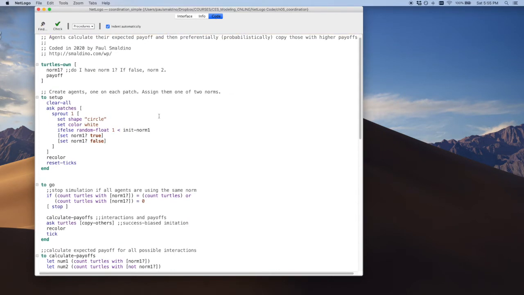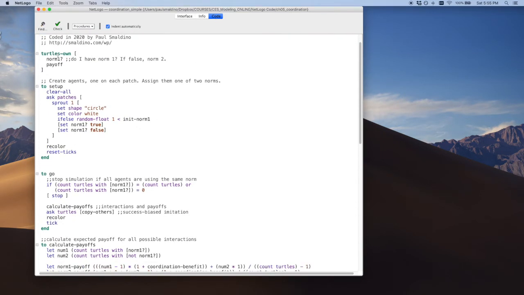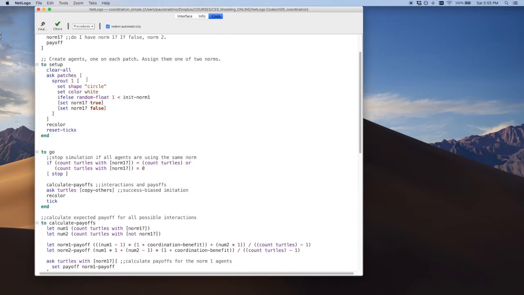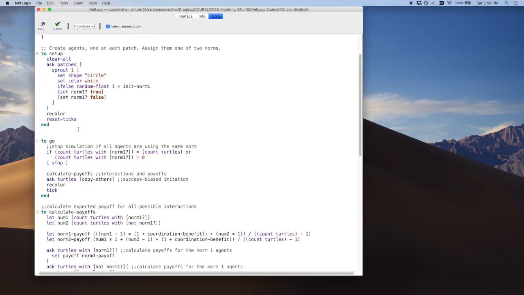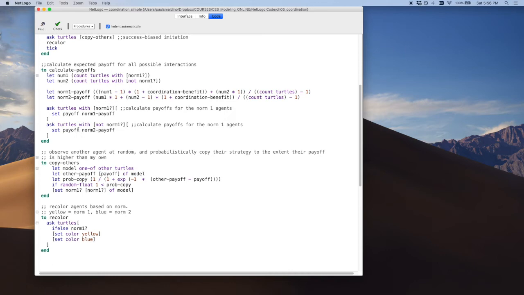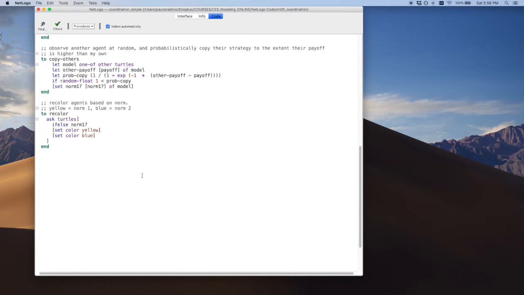So our code looks like this. Each agent keeps track of whether or not it uses norm 1. If it uses norm 1, this will be true. If it uses norm 2, this will be false. And it keeps track of its payoff. In the beginning, just as before, each patch sprouts an agent, and with probability init norm 1, the agent is set to have norm 1, otherwise norm 2. It's then recolored so that norm 1 agents are yellow, norm 2 agents are blue.